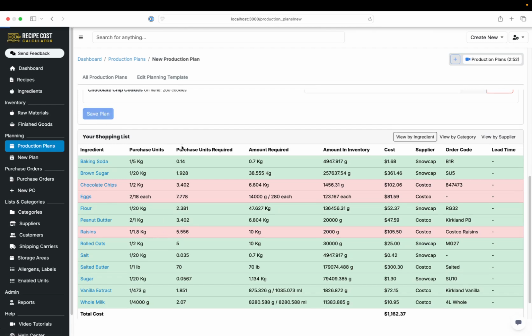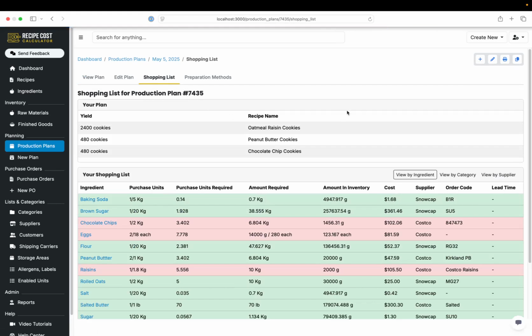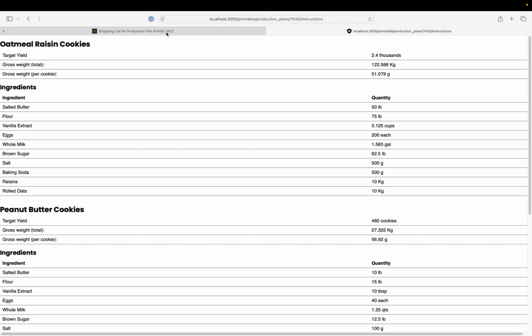So you can save that plan, and once you save the plan, then you can view the shopping list again. You can also get printable copies of that shopping list for wherever you are going to go.